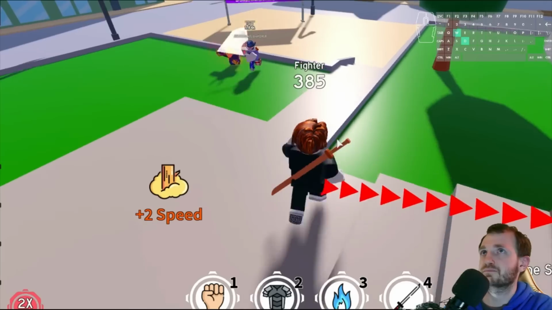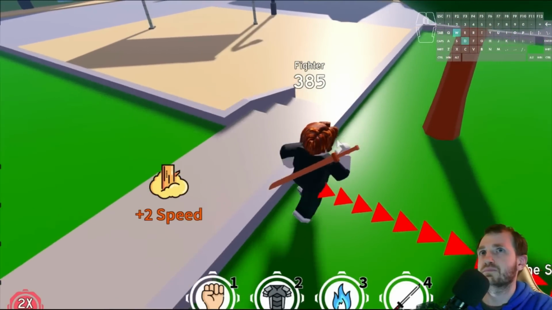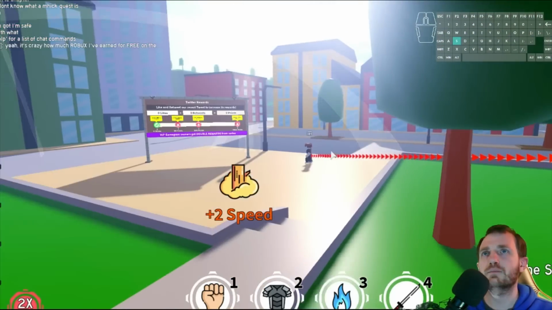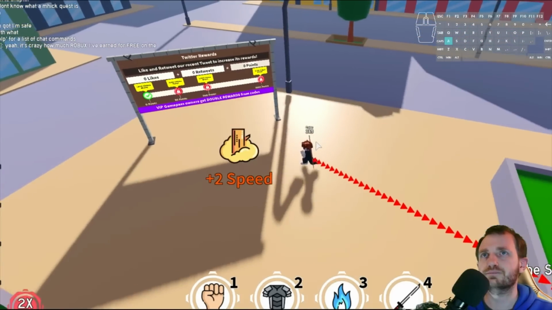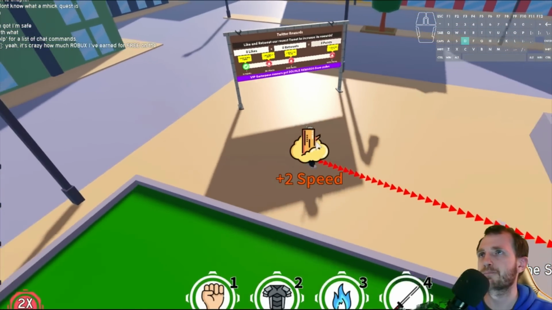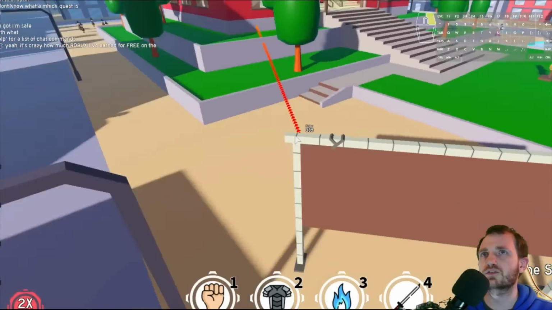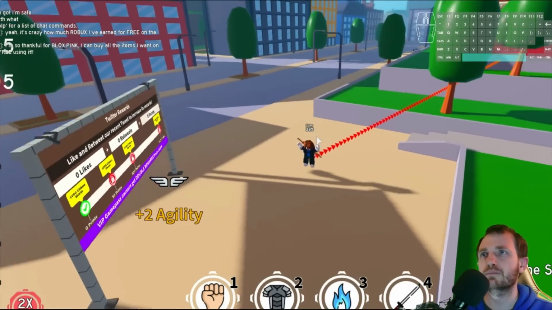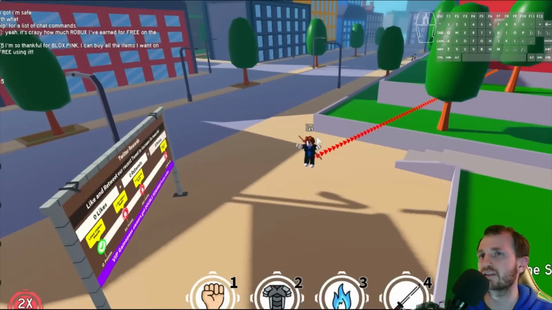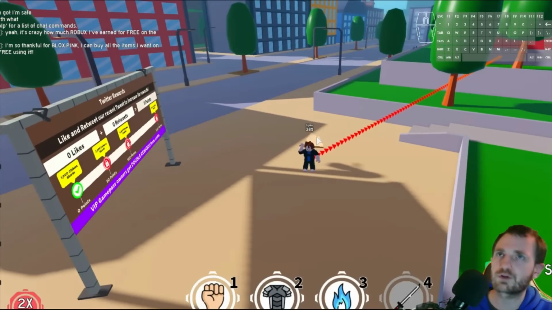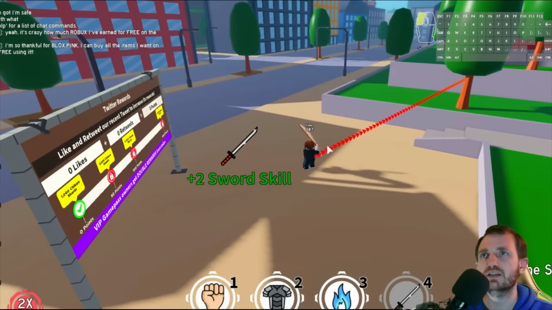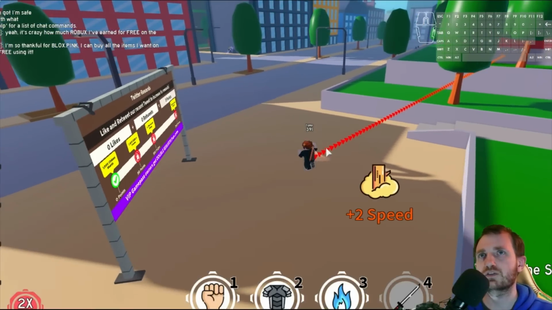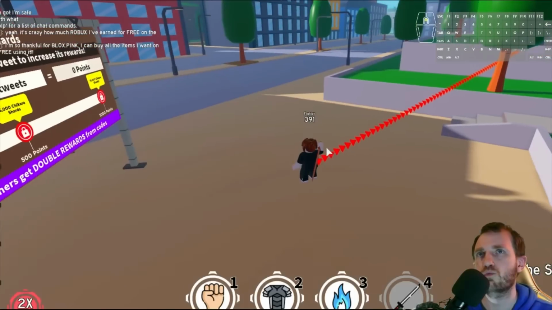All right. So as you see how I'm walking here, my speed is increasing by +2 right there, you see? That's what that script for WS comes in place. Now if I start jumping, my agility is increasing. And then if I press 4 to take out my sword and I spam click, my sword skill's going up. So let's go ahead and press F1.